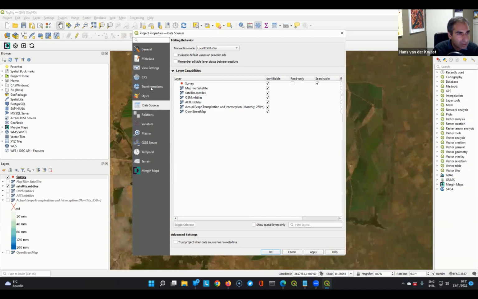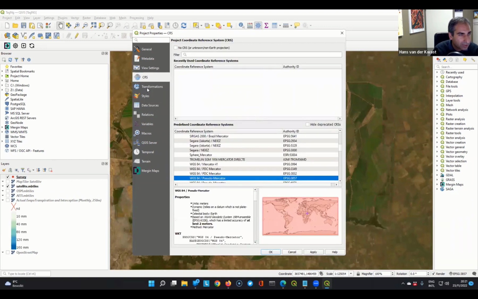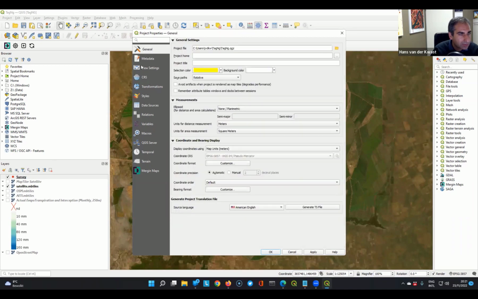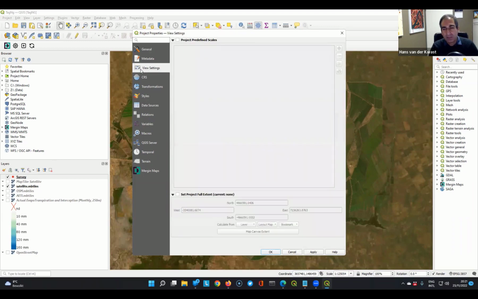Then there is another setting. Let me check where that was. Oh, here, view settings. That's also an important one, because some of the layers cover the whole world. And if you do zoom to a project, then you will have a world map in the field, and that's not good for your bundle, but also you need to take time to find back where you were.